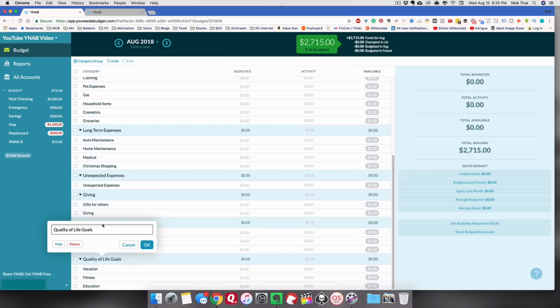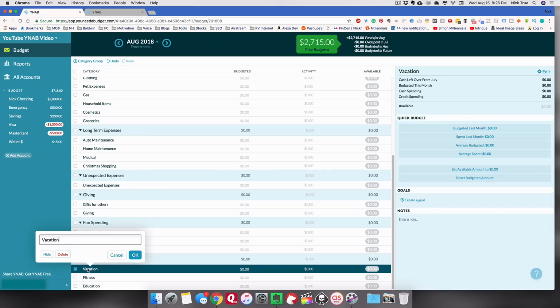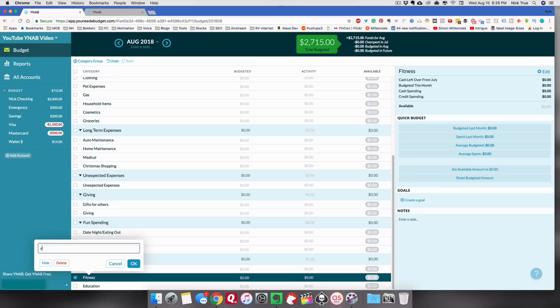All right, so next we have a group for savings. YNAB calls it quality of life goals. I just like calling it savings. This is basically anything that I'm saving for that's semi-long term. Currently, we've got a category that is for trips and vacations. We've also got a retirement savings category.